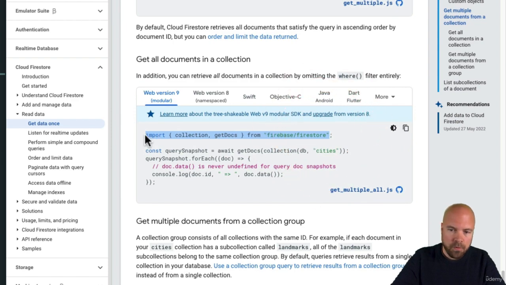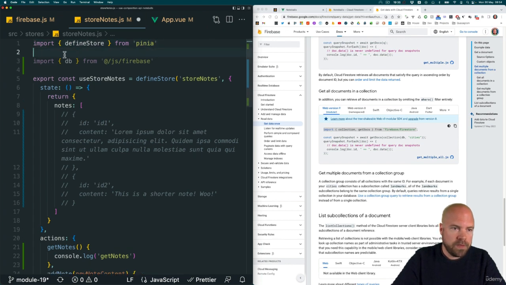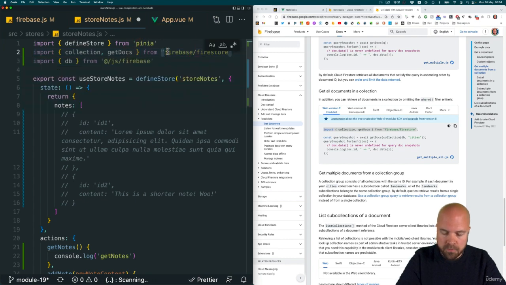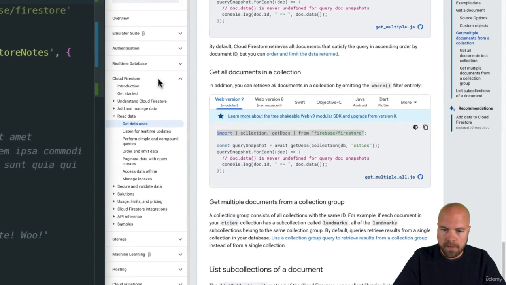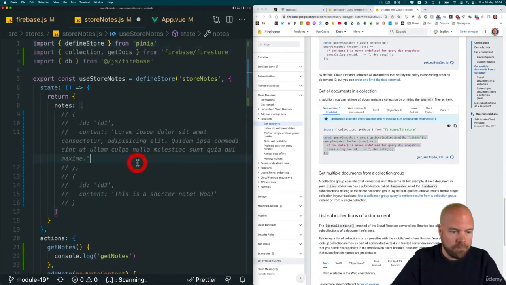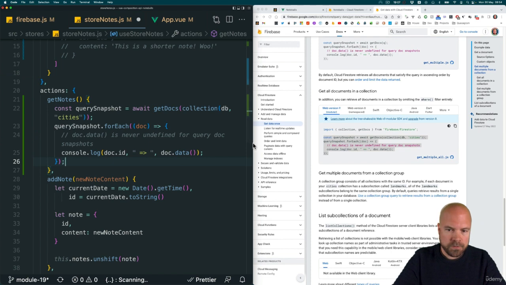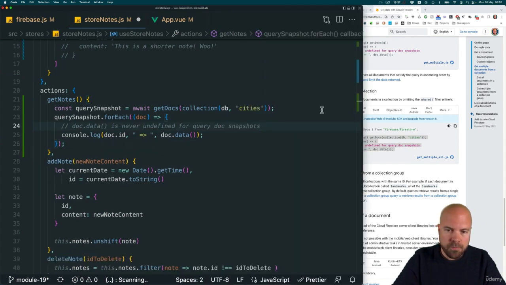So let's just copy this import line and we'll add this to the top of our store. And we'll add this before we import the database. So I'll paste that in there. Again, I'm just going to replace the quotes with single quotes. Let's copy the rest of this example here and paste it into our getNotes action. And I'll just stretch this out a bit. And again, I'm just going to remove all of the semicolons and replace the quotes with single quotes.